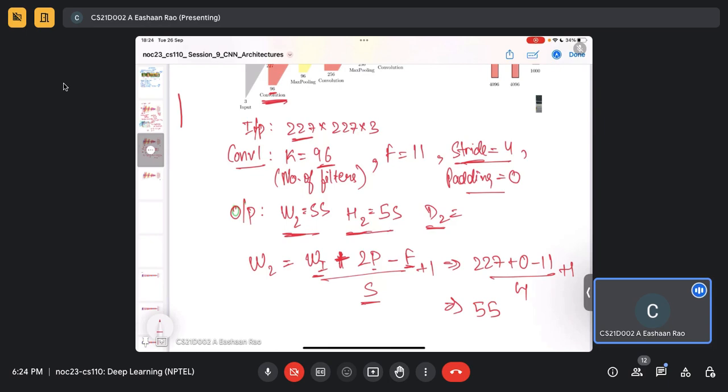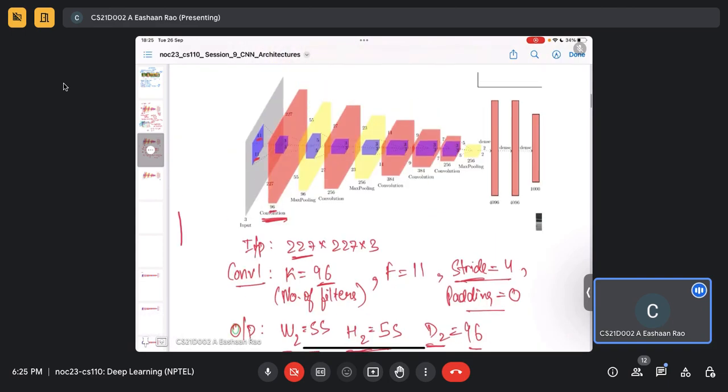because each filter gives me one 2D feature map of size 55 cross 55. So if I have 96 filters, I will get 96 cross 55 into 55. That's the output we are getting here in this convolution layer as well: 96 of depth, 55 of width, and 55 of height. This is a typical convolution layer.